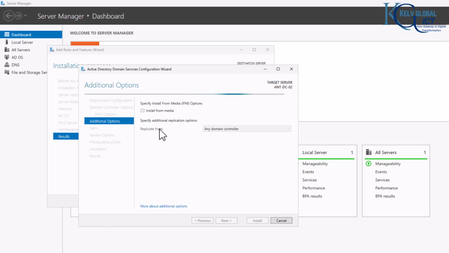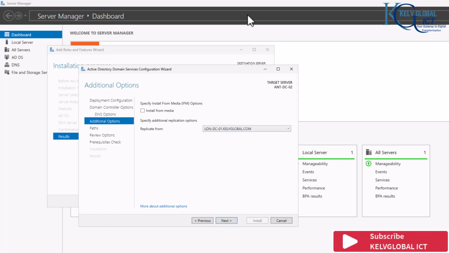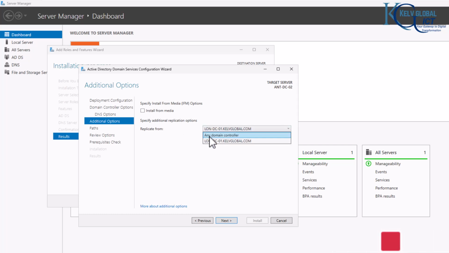It says it's going to replicate from any domain controller, or we can actually select LONDC01, which is our first domain controller. When you have different domains, for example, some companies have multiple domain controllers, you can always select any domain controller. But I'm going to select this domain because that is the only domain we have. So I'm going to click next.